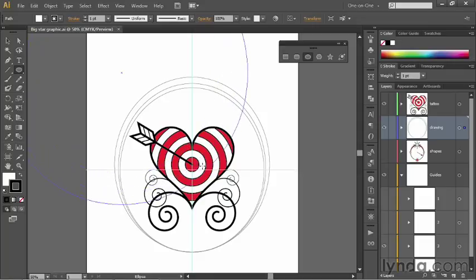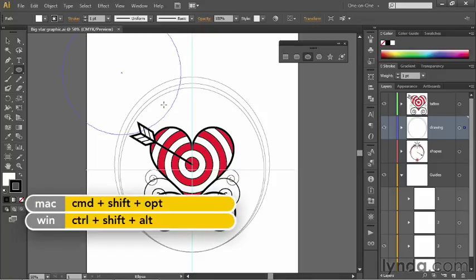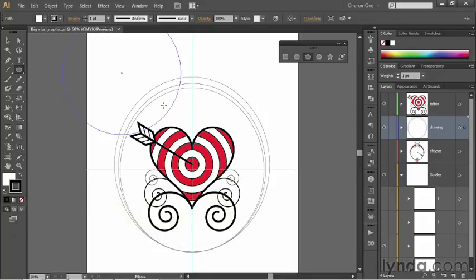Now, because the Shift key is also down, it may vary a little bit because Illustrator's trying to make sure that you're creating a perfect circle at the same time. But it bears mentioning that I now have all of the modifier keys down. That is Control, Shift, and Alt on the PC, Command, Shift, and Option on the Mac. And then if I have a spare pinky and I want to press the space bar as well, then I can go ahead and move that shape on the fly.